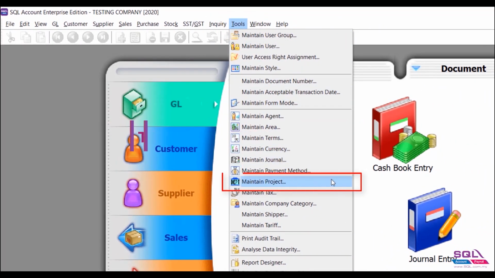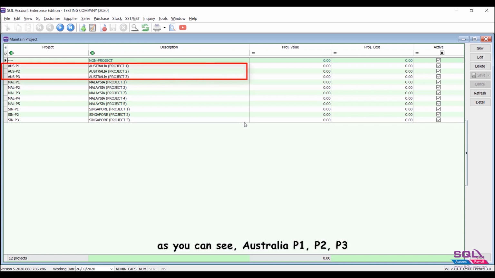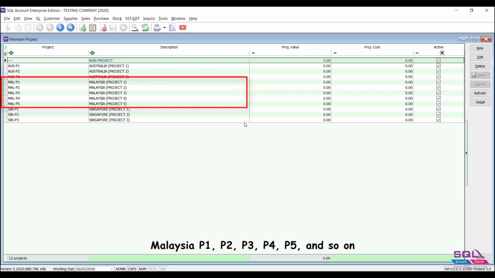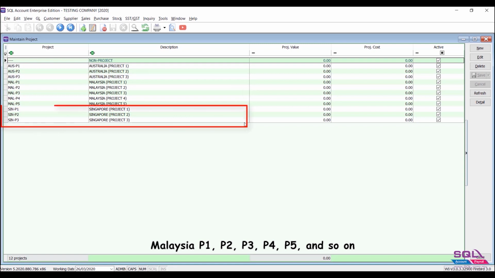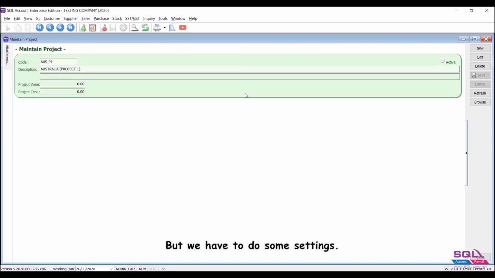Maintain Project. Maintain all the projects in flattened view. In my example here, there are two levels. As you can see, Australia P1, P2, P3, Malaysia P1, P2, P3, P4, P5, and so on. So you can go up to 3 levels, 4 levels, 5 levels and so on. But we have to do some settings.